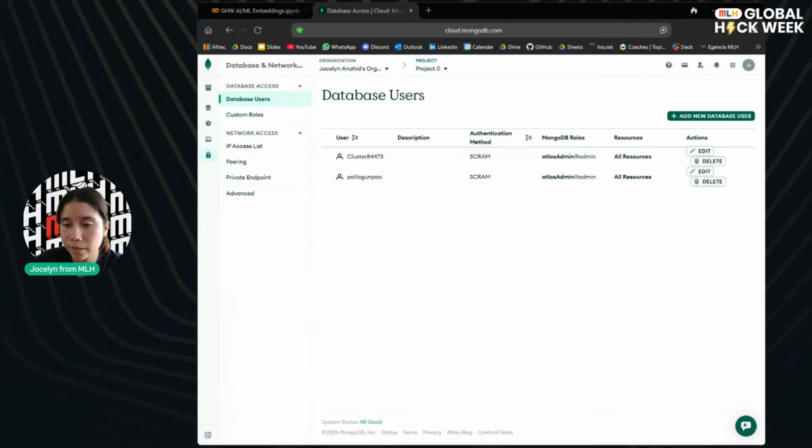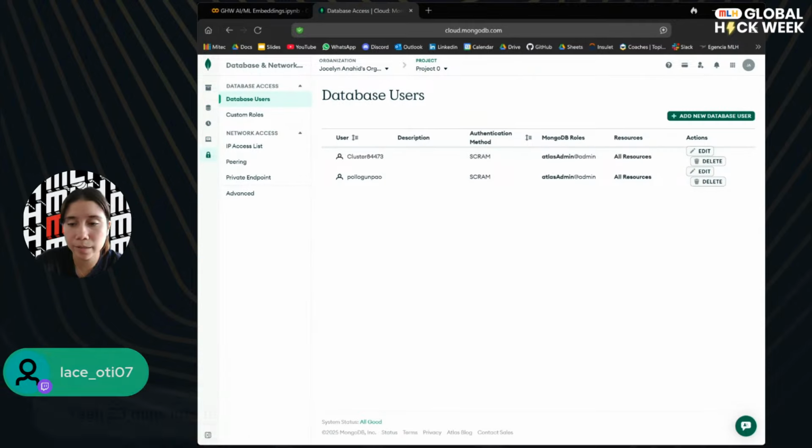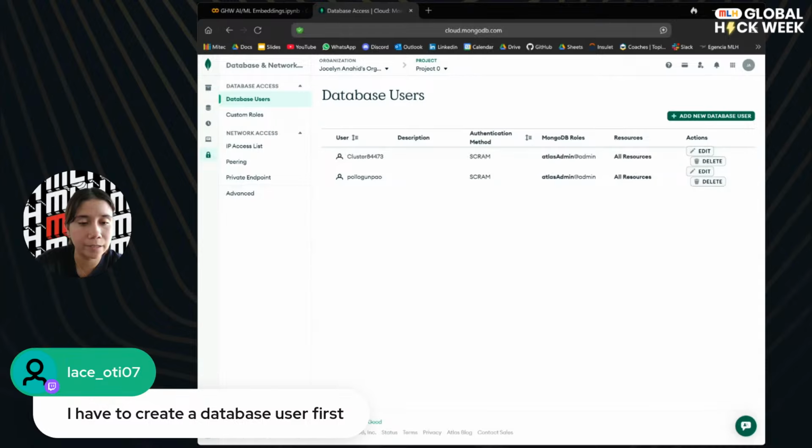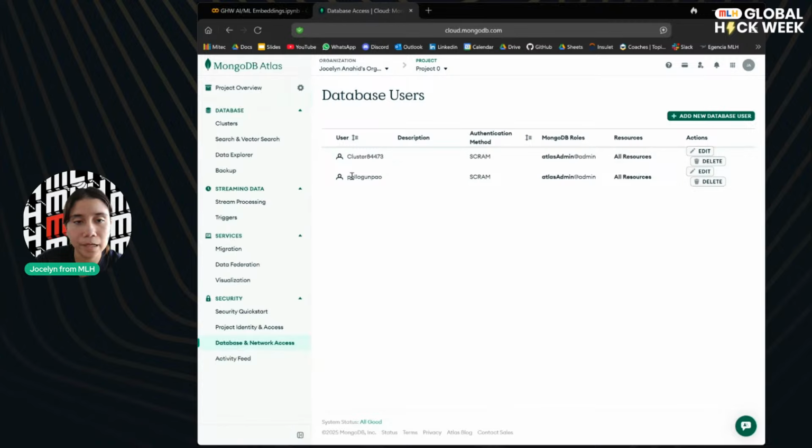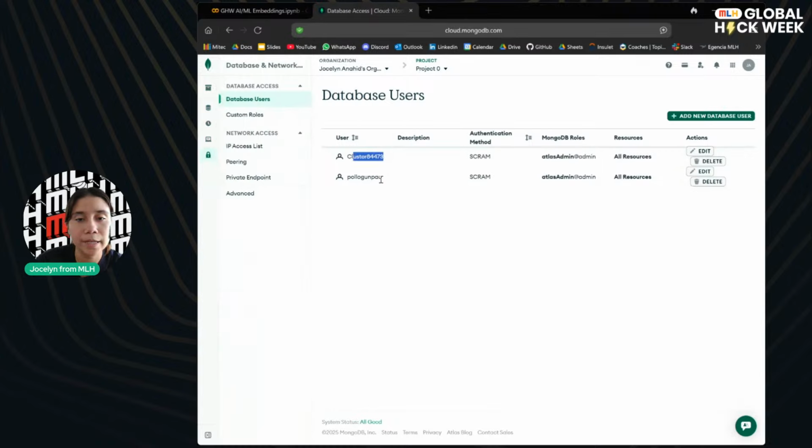Then we have a question here: 53 minutes into it, I had to create a database user first. Yes, that's correct. You need to create a database user. In my case, I have a couple in there. I have this one that's for a specific cluster, and then I have the main one, which is this one.